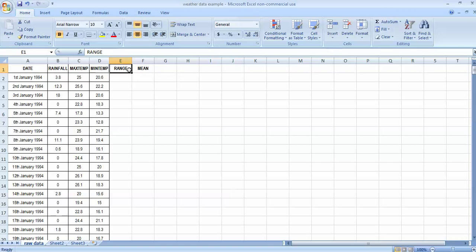The daily range of temperature is the difference in temperature between the maximum temperature and the minimum temperature, right? Whereas the daily mean temperature is the average of the maximum temperature achieved during the day and the minimum temperature achieved during the day. So let's see how we can actually calculate these values using Excel.